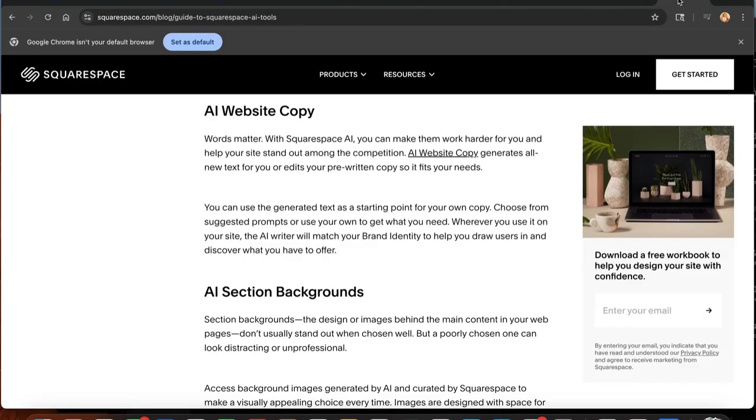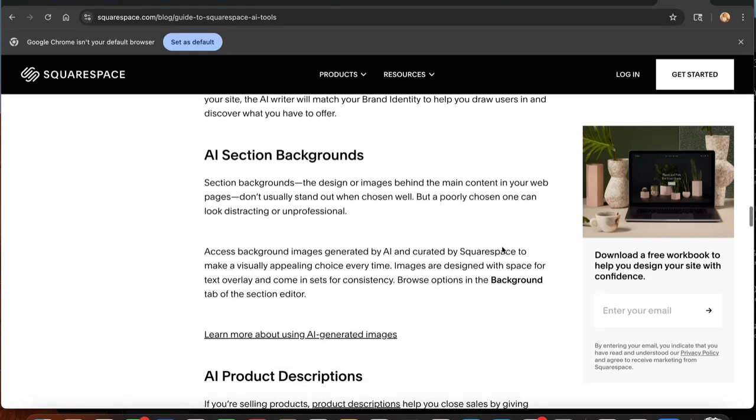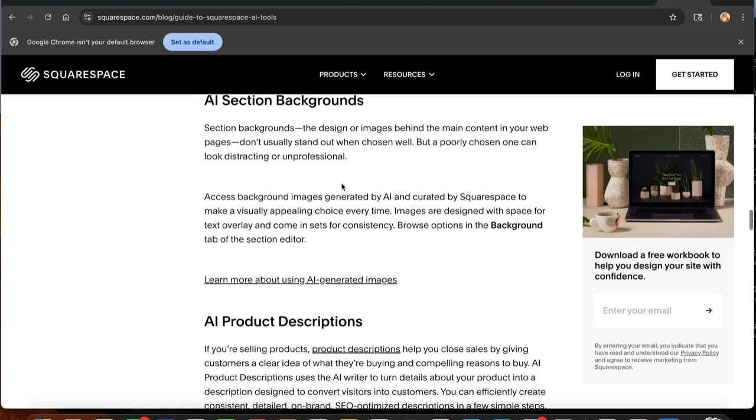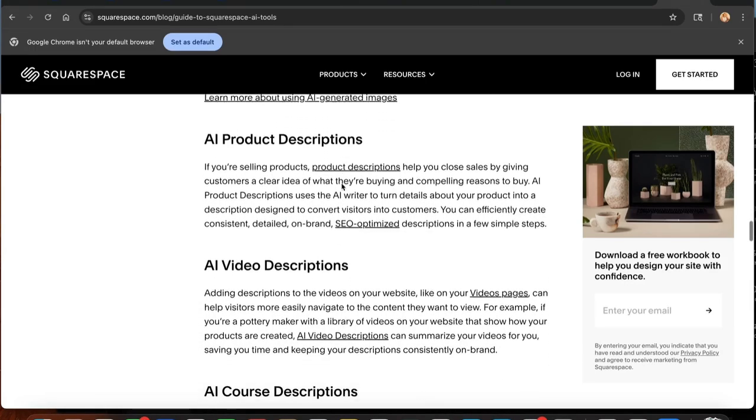So that's a cool little demo on how you can use their writing tool to really expedite your writing process. I definitely recommend that. You can also use AI section backgrounds. What this is going to do is help you design the images behind the main content on your web pages, which, as they point out here, don't usually stand out when chosen well, but a poorly chosen one can look distracting and unprofessional. That's so true. So I definitely recommend looking at that.